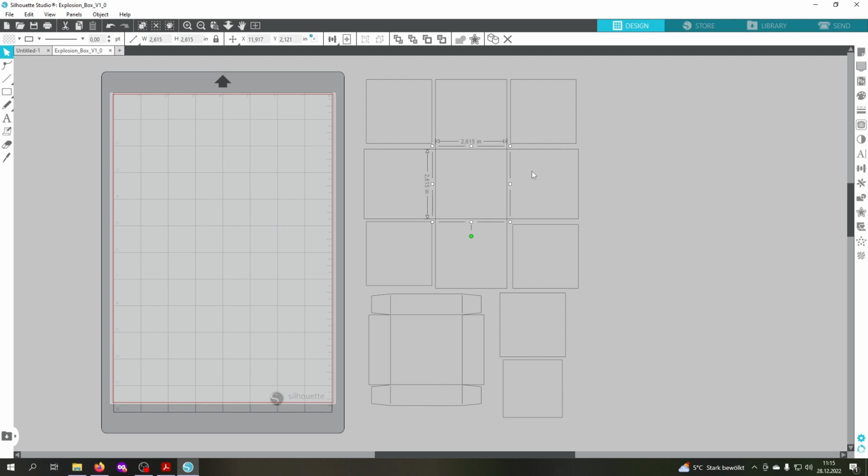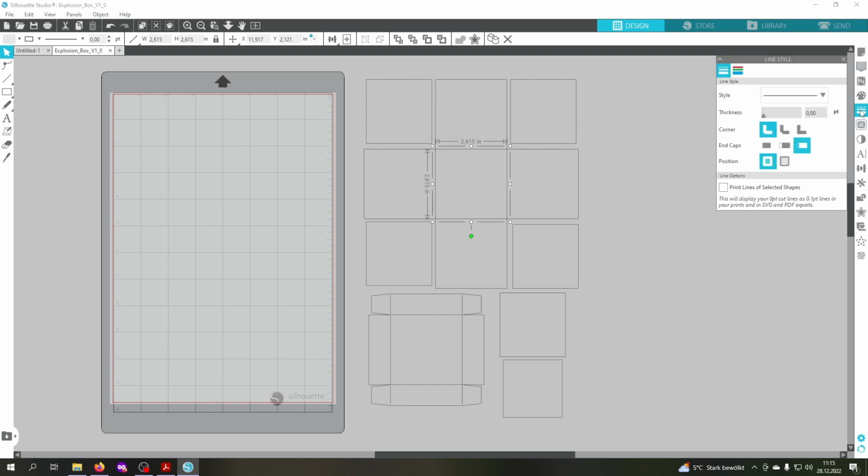I think you can also do the scoring with the blade, but that's something that I don't like so much. So I'll do it with a perforated line and that's what I'm going to show you. So you go to that panel with the line style. And then you pick here that dotted line, and you can pick just whatever you like, but I like to use this one.